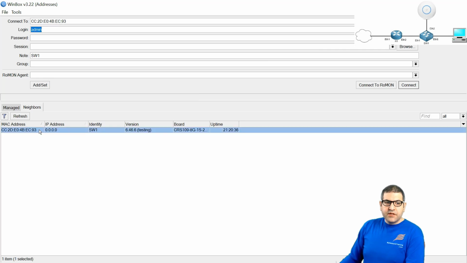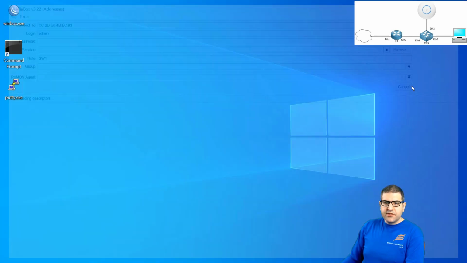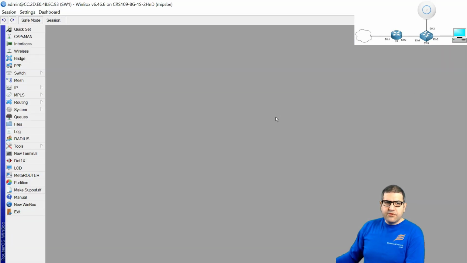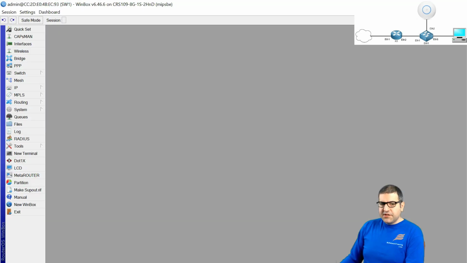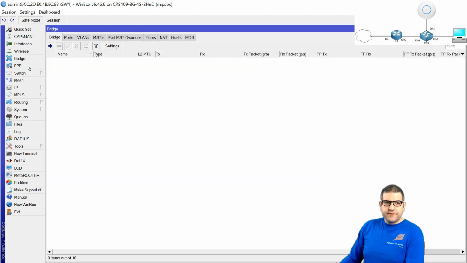So this is the switch. It doesn't have any configuration. So I just go to it. And what I need now to do is to put all ports inside the switch. Actually, you don't have to put all ports. We can only put the ports which are showing up here: Ethernet 1, Ethernet 2, and Ethernet 6. So let's do that. We go to the bridge.